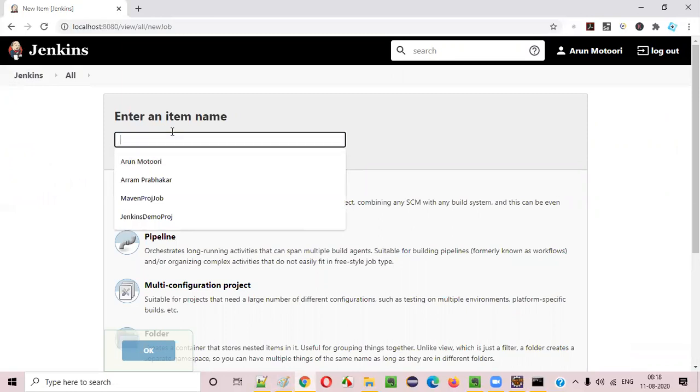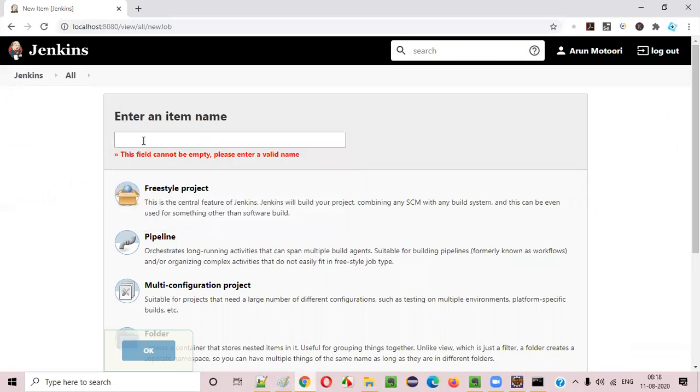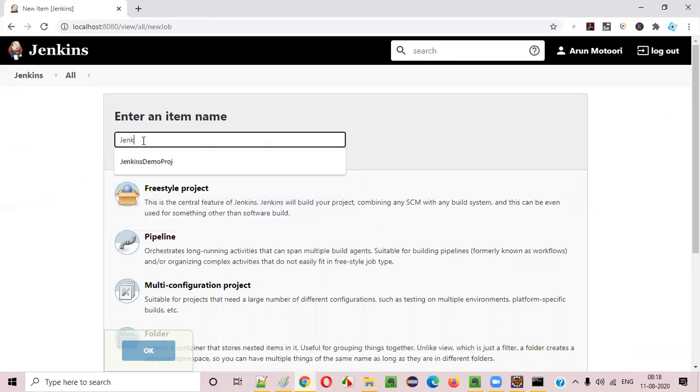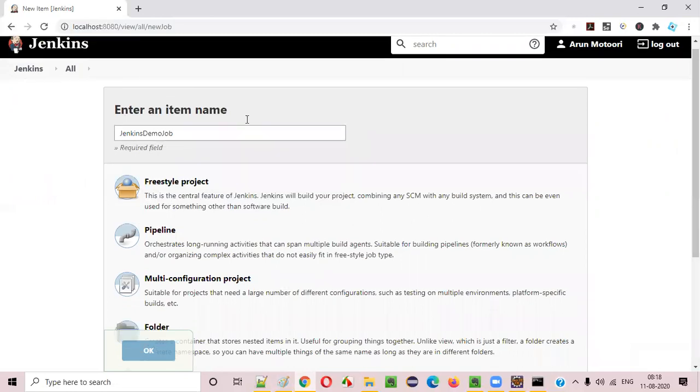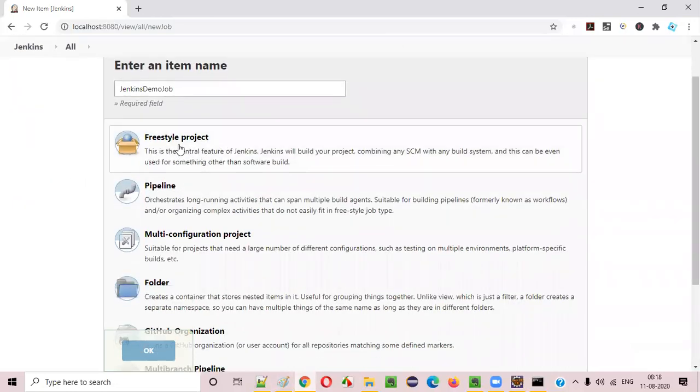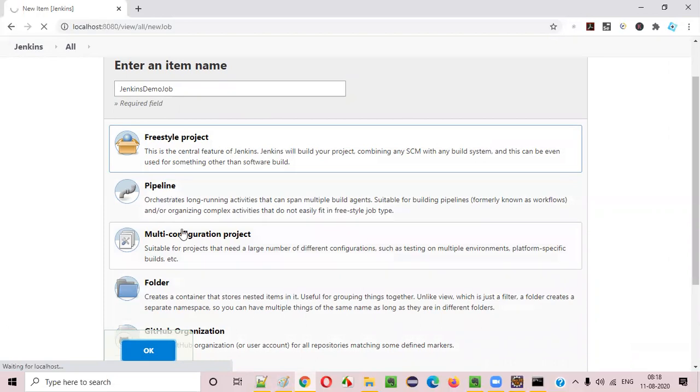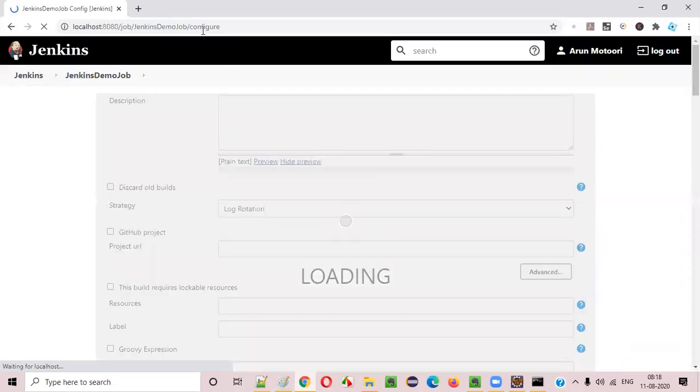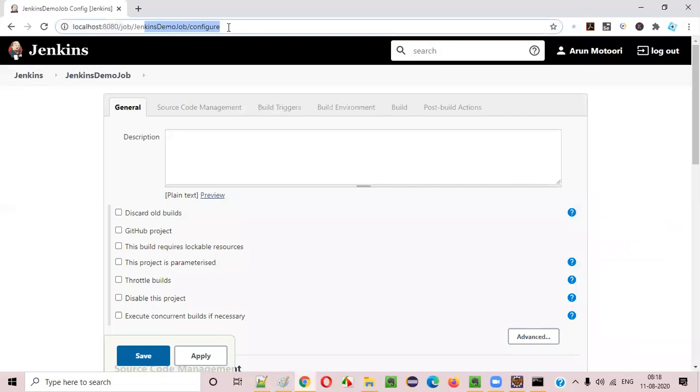So here you can enter any name, guys. Okay, Jenkins job name you can enter. Let's say Jenkins demo job. Jenkins demo job I am giving, and from this list select freestyle project. Select this freestyle project and click on OK. That's it. When you click on OK, it will take you to the configuration page of this job.